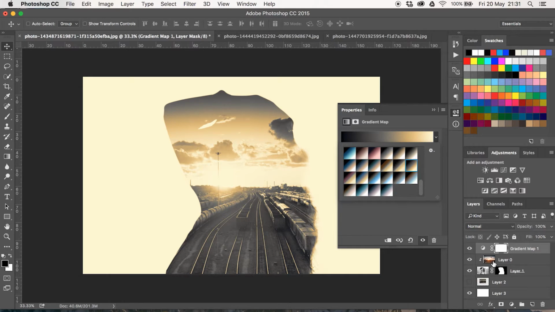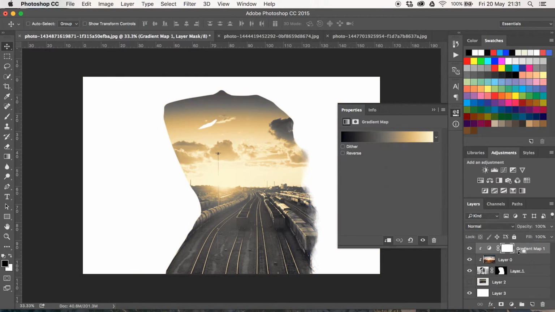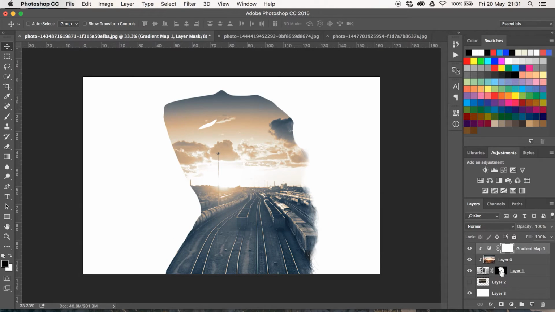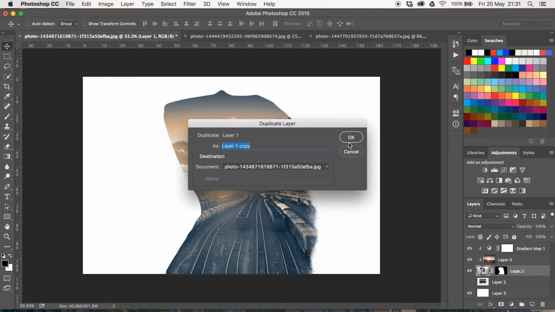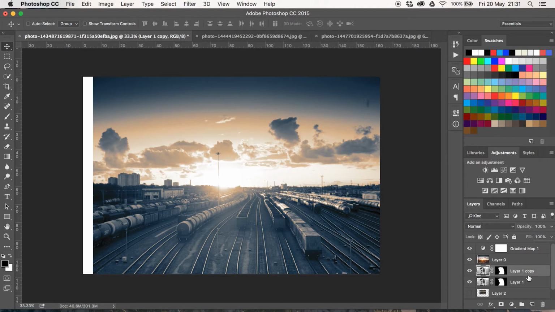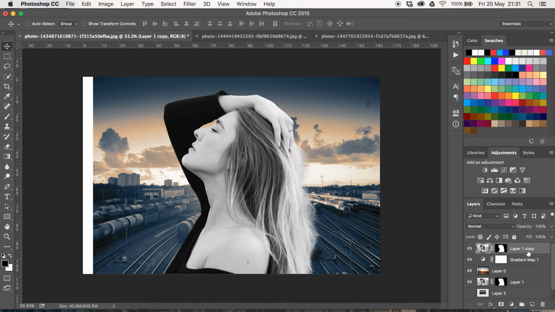Now we're going to create this into a clipping mask so it only affects the selection of our model and what's inside. Now we're going to duplicate our model. We're going to bring this to the top of the layers panel and re-clip the image and the gradient map back to the original layer.